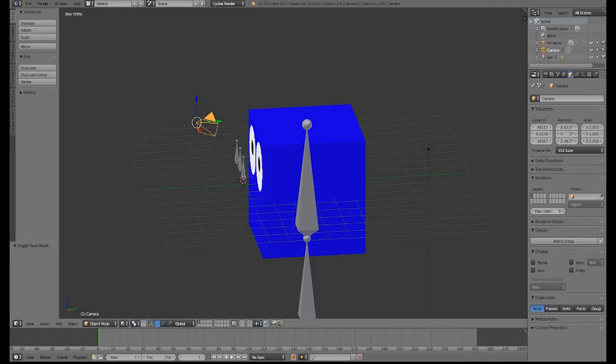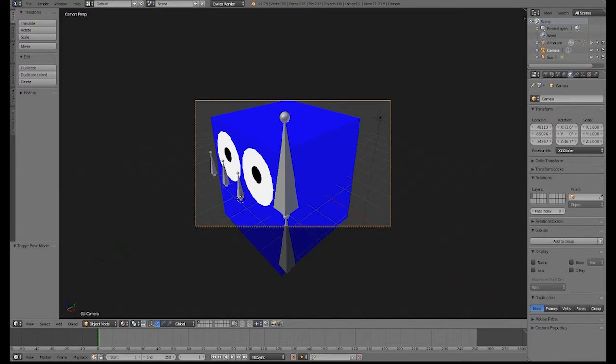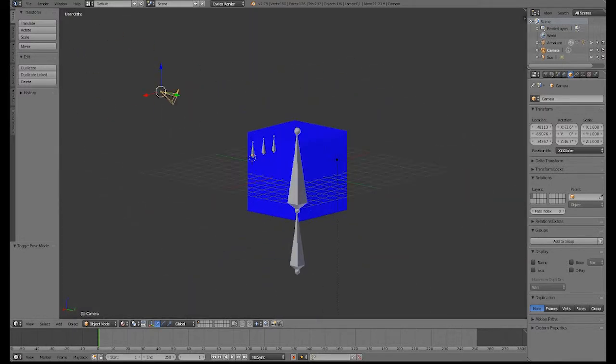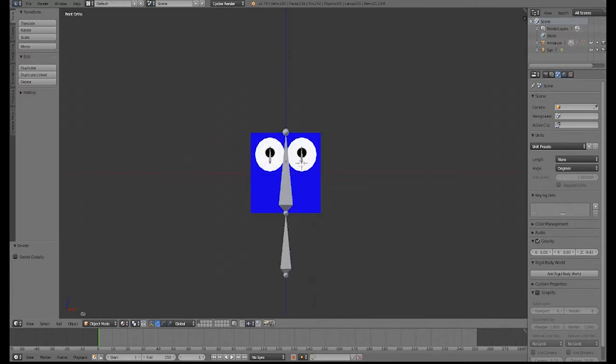So this camera here, this camera's a bit dumb. You press 0 to go into it. The default camera is always at this dumb angle. Don't know why. So what you should do is you press X, delete that. Okay? Go to 1 on your numpad. That takes you to the front view.